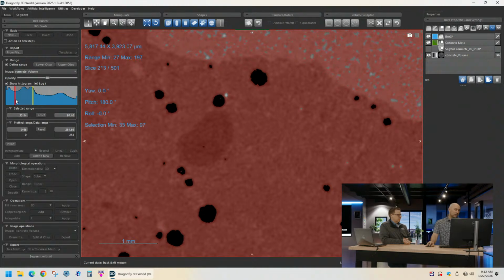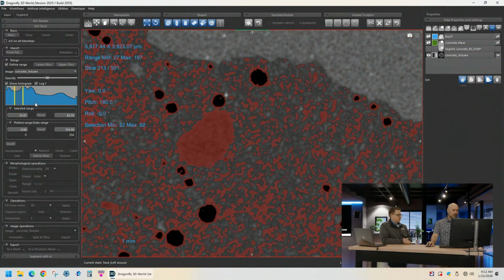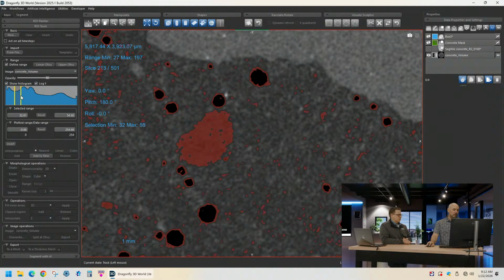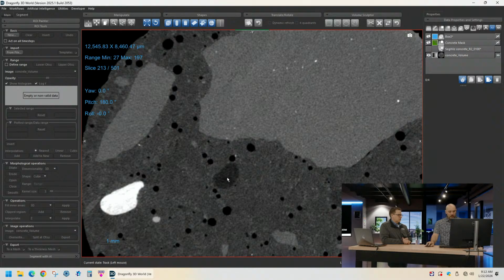It's in the matrix, we know, and so it's not void space. If we just want to tease that out, you can see this is a perfect example of where segmentation can become really difficult. It's matrix, but it's like a lower density phase in the matrix. So these lower density features are going to be very, very difficult to segment out from the matrix.